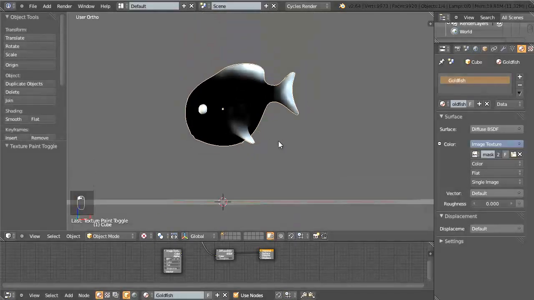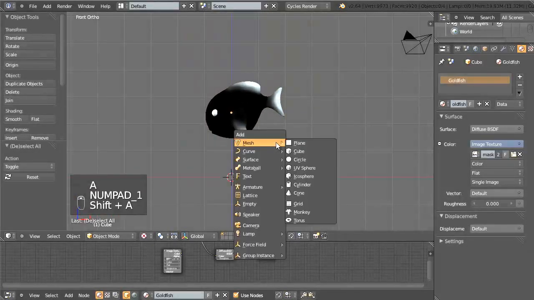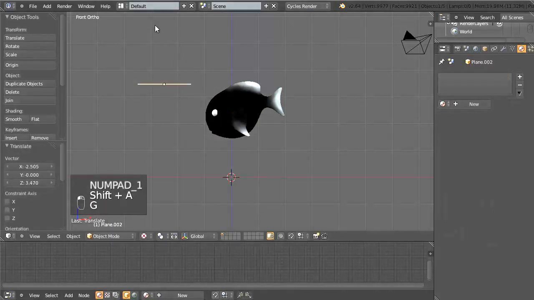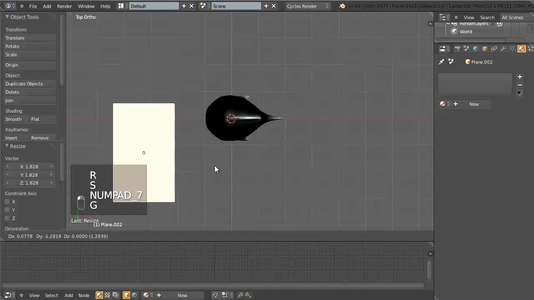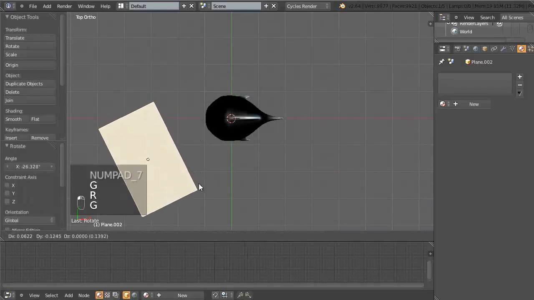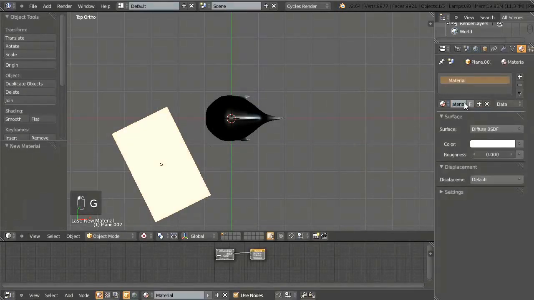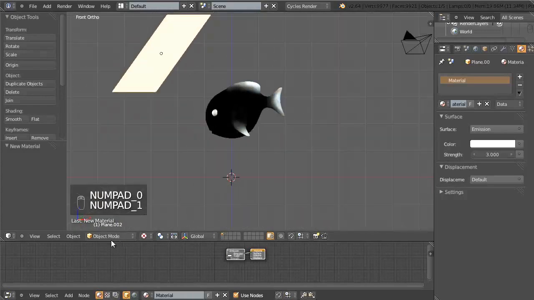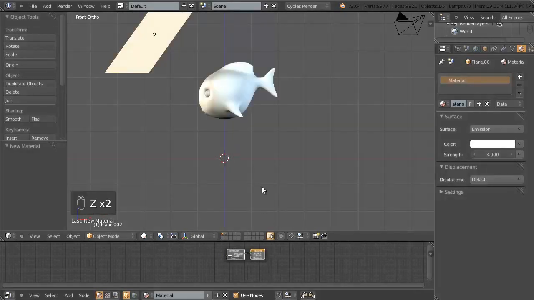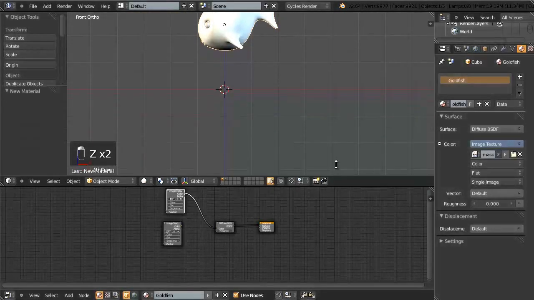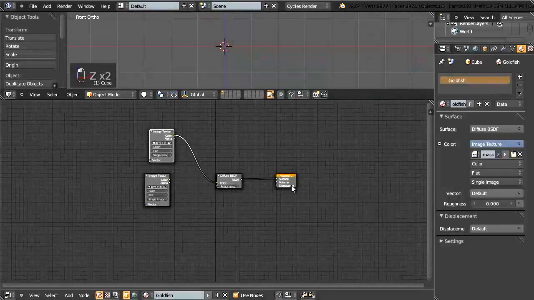I'm going to set up a couple lights just so we can kind of see how this is going by adding in a plane. Just kind of rotating it around like so. Creating a new material, we'll just set it to emission, maybe 3. And that way if we swap over to rendered mode, it's rendering out like that. Okay, so with that in place, select our fish here. We got our goldfish material node set up here.